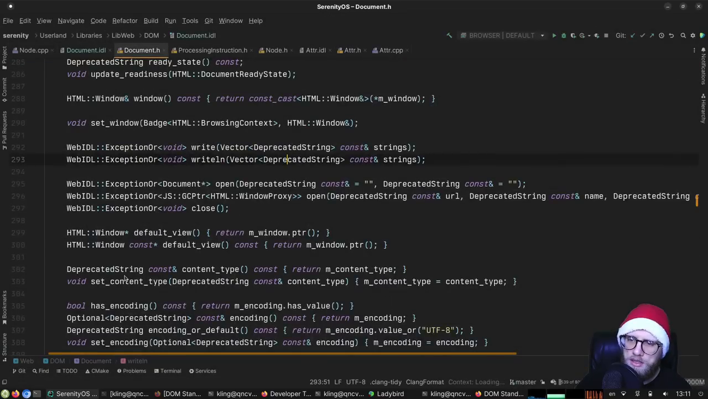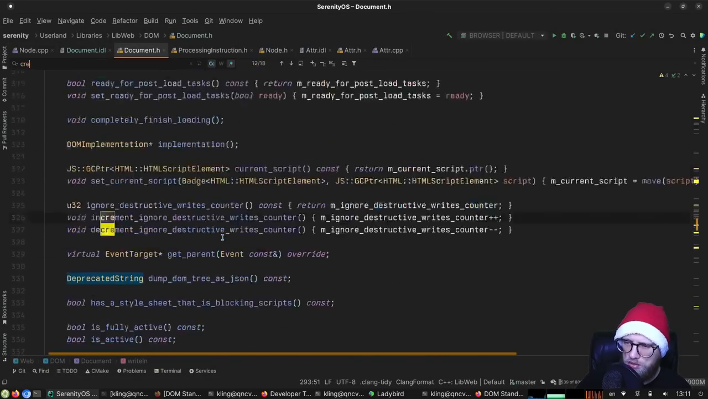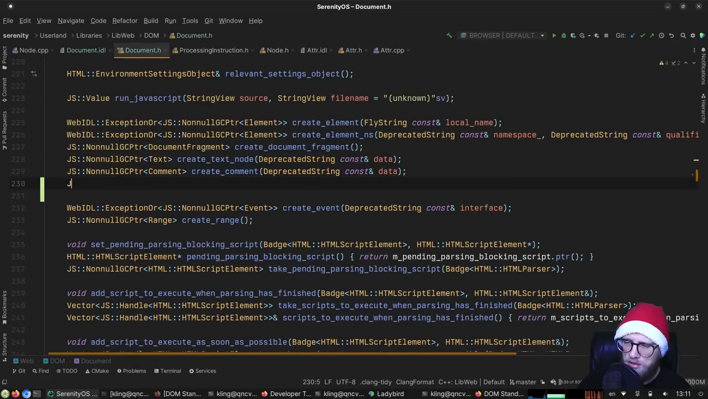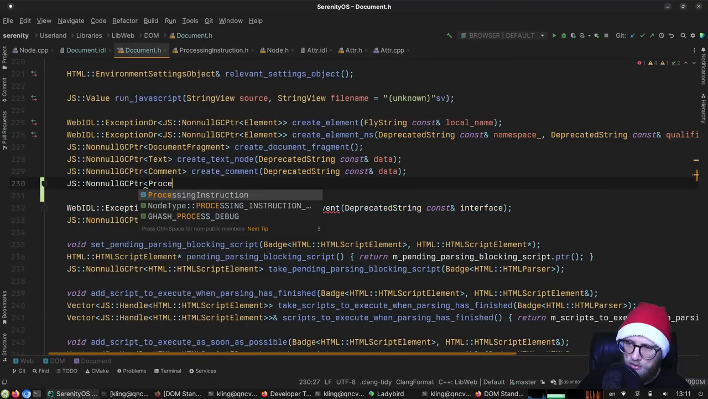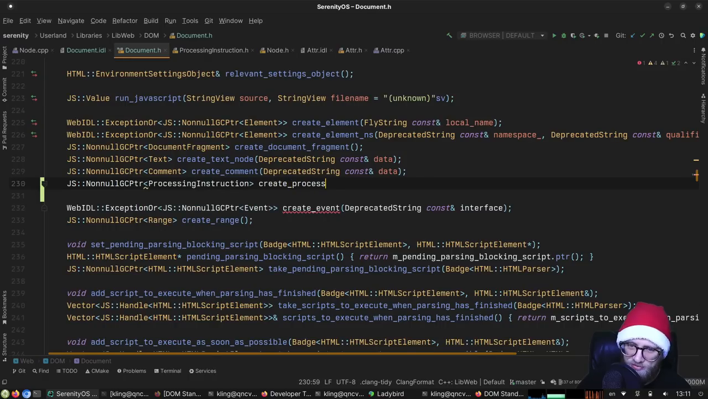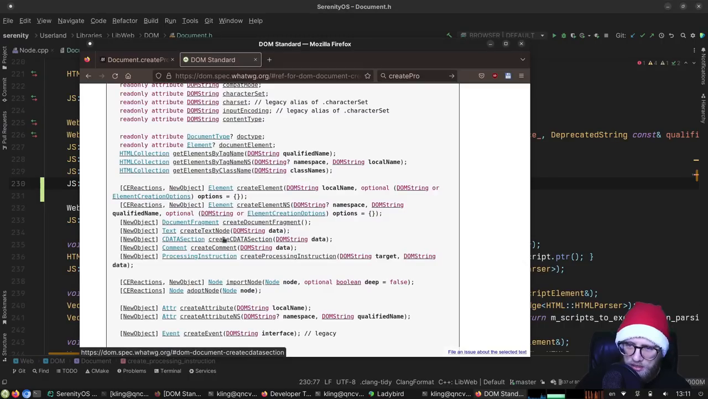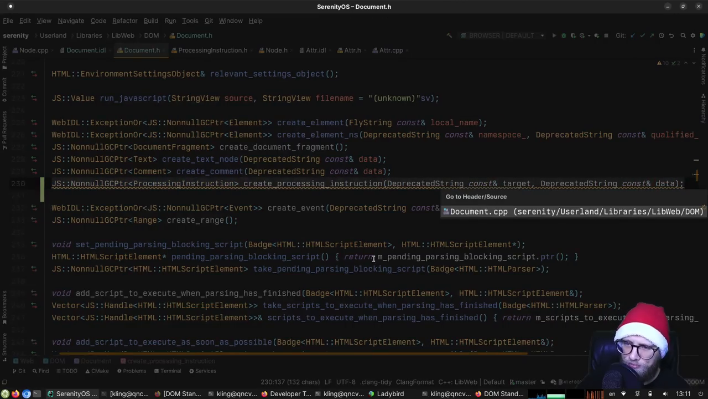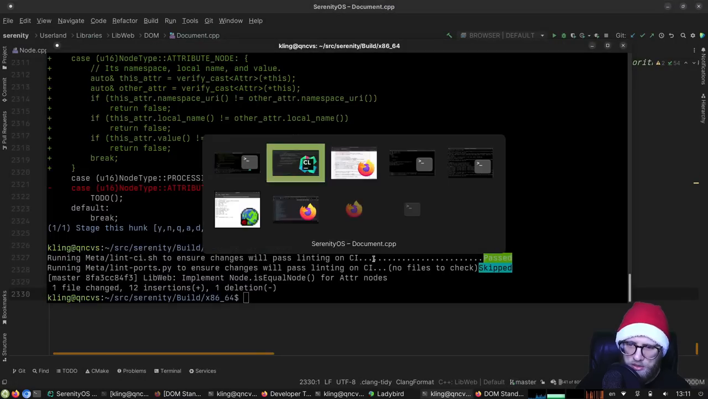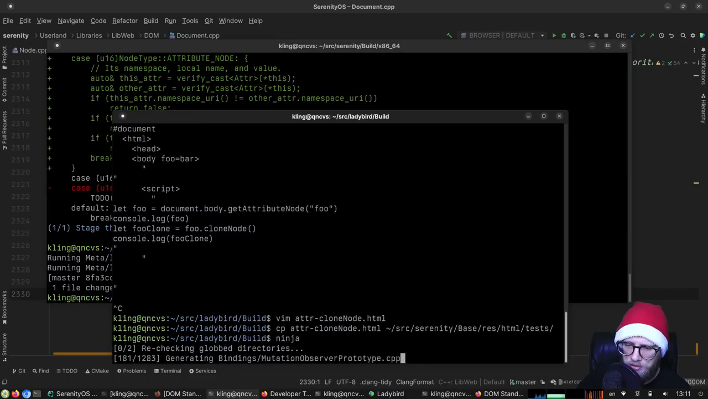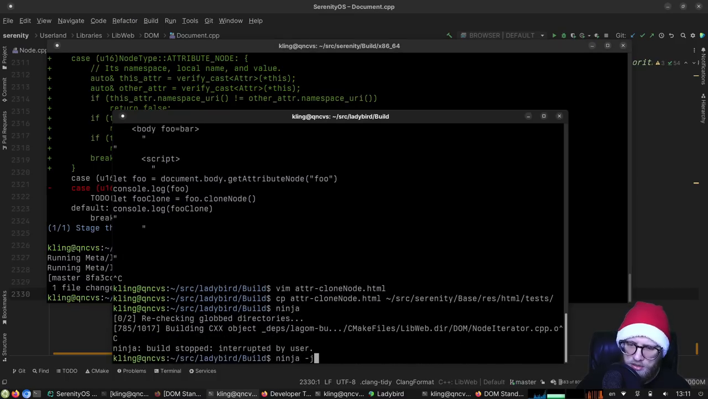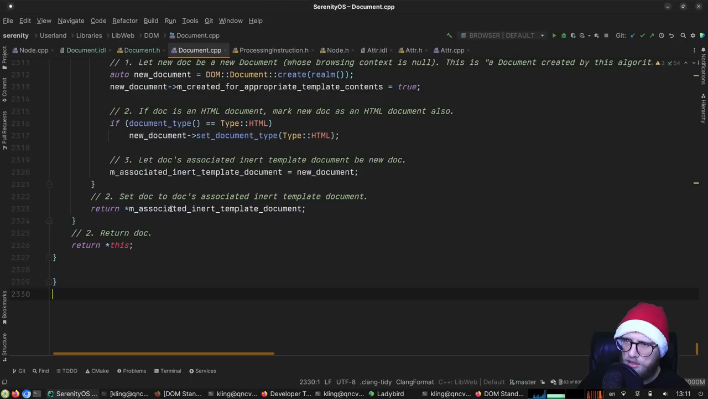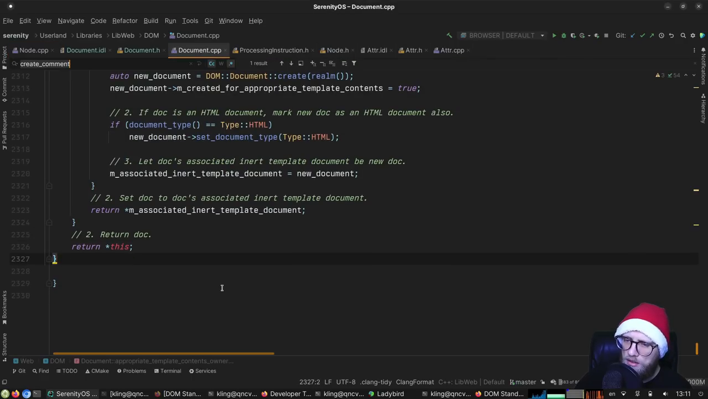So document.h, create comment, processing instruction. And it wanted a target and a data. Okie dokie. So that should be enough at least to get started on the build, which we can do. Can build a lot at the same time there. Okay.